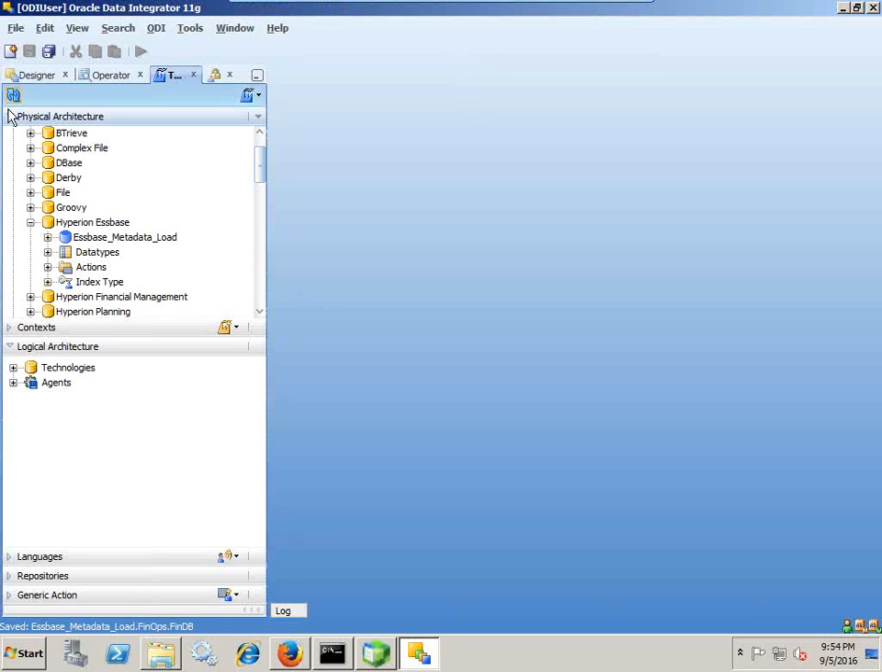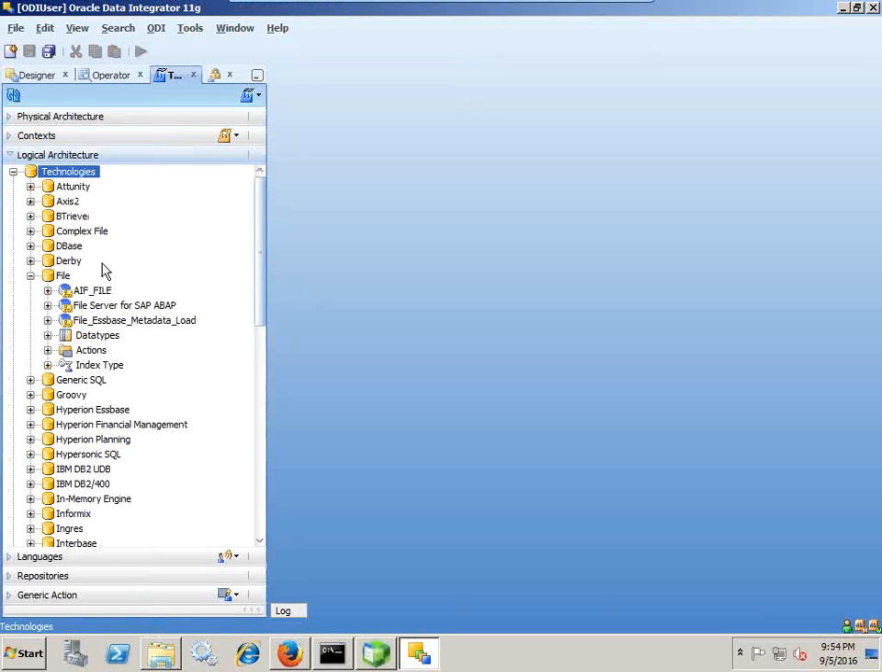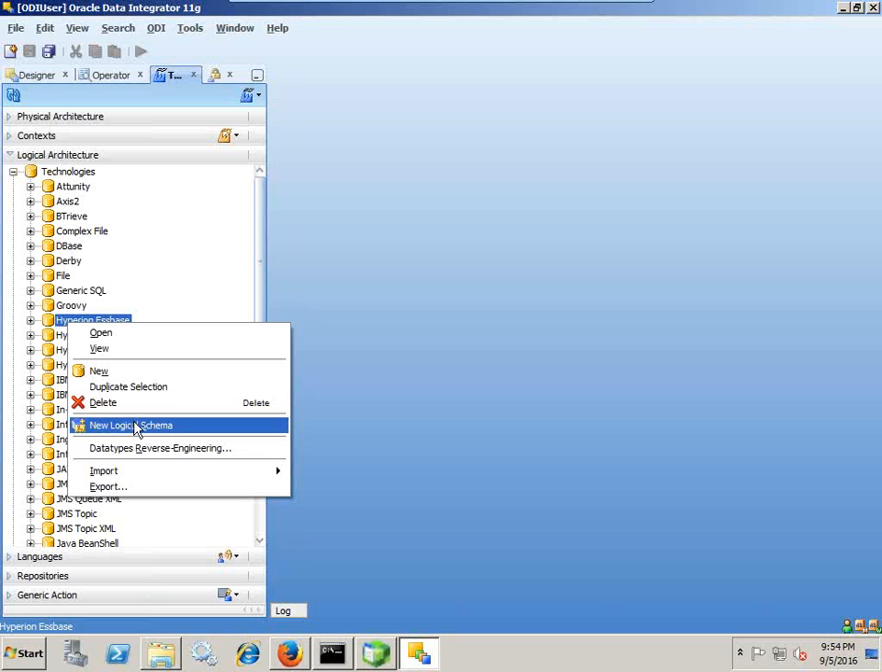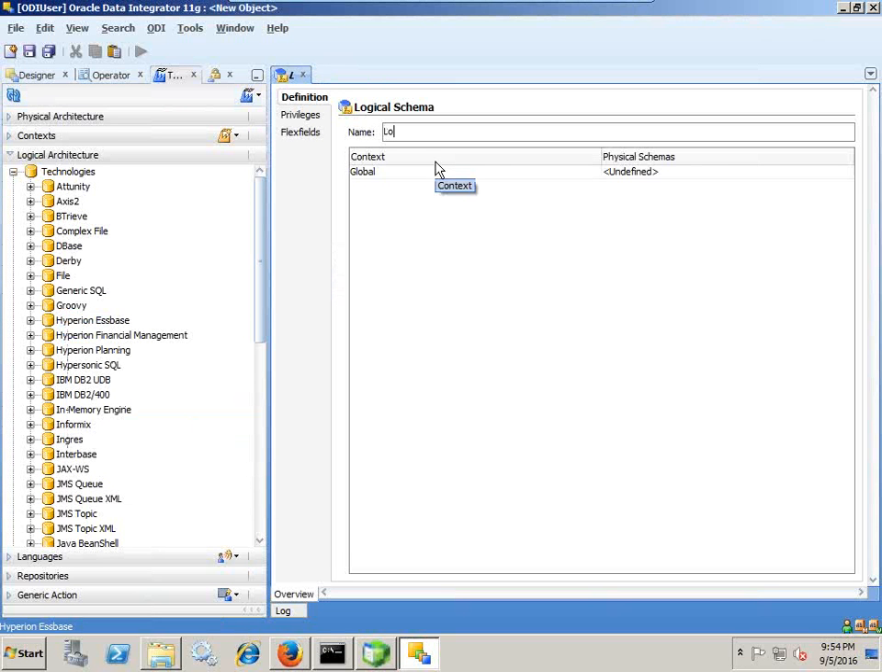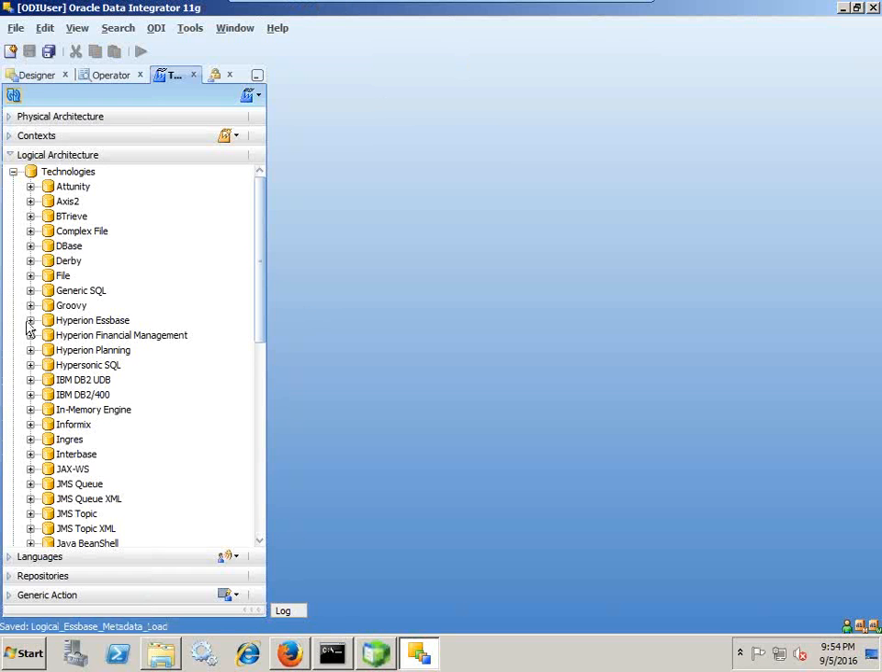Then I create a logical schema and map the logical schema with the physical schema. So I go to my technology, Essbase. Right click, create new logical schema. I can name it logical Essbase metadata load, and map it to the physical schema. Save it.